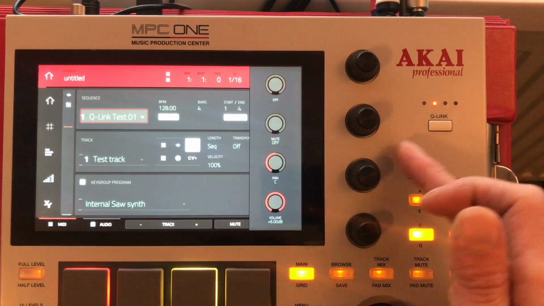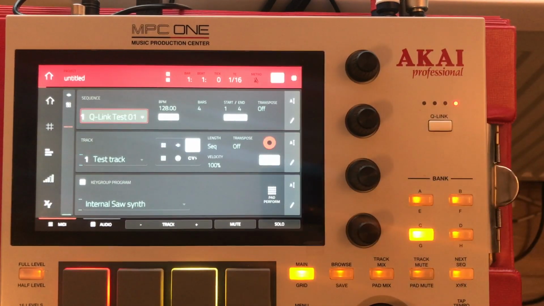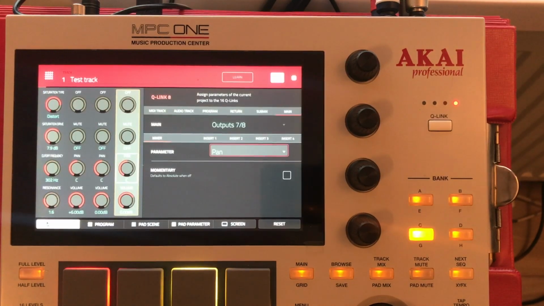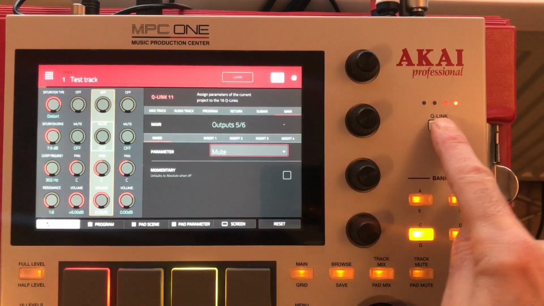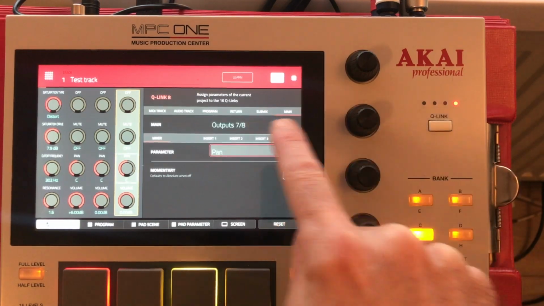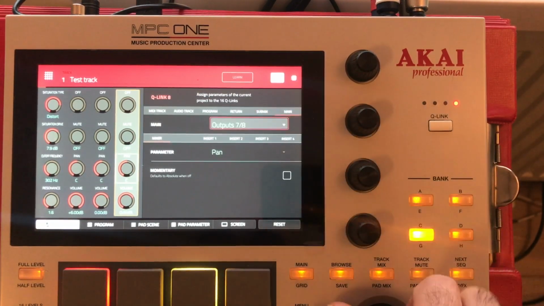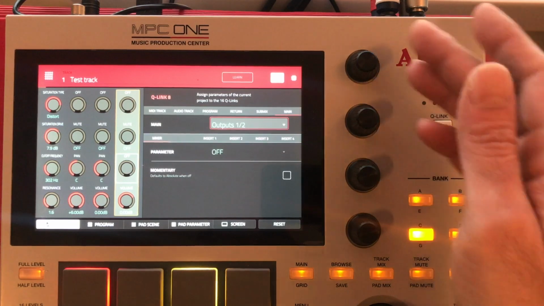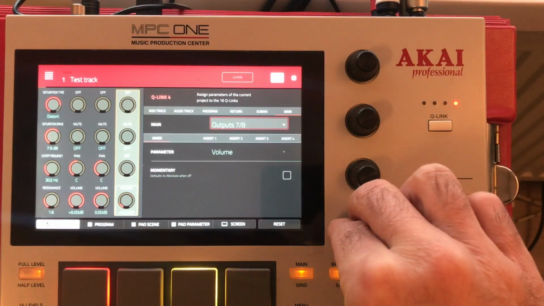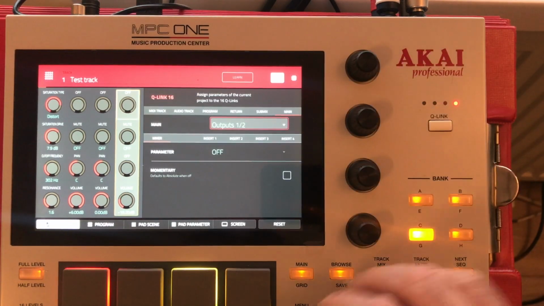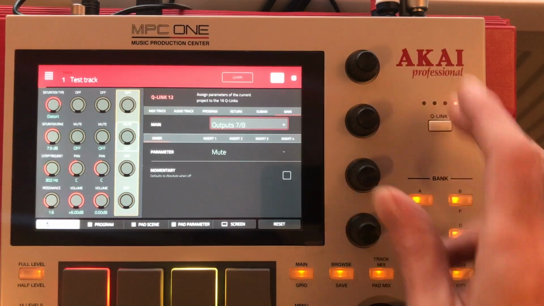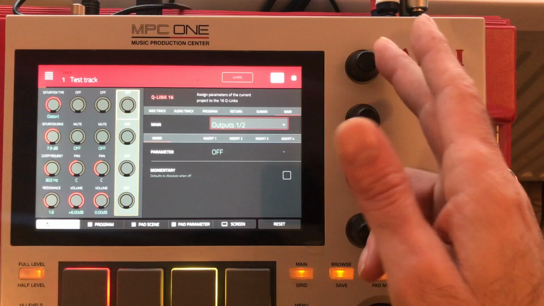As you can see, we've just got outputs. Back to Q-Link edit, which is I'm holding shift. You can see I'm on project. Let's say for bank 2, let's go to bank 4, because maybe you want to use this for your output. So let's go to main. We want to control the output volume, so maybe we want to turn down the mix. So that will turn down. It's gone to there. 1 and 2, 1 and 2, 1 and 2.